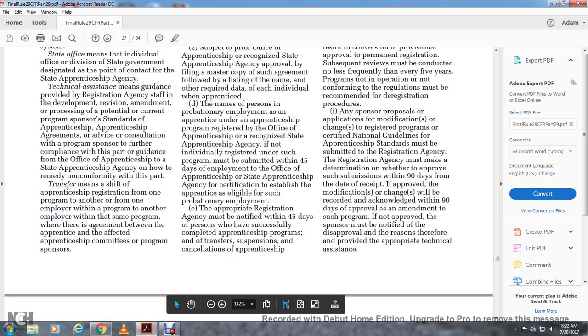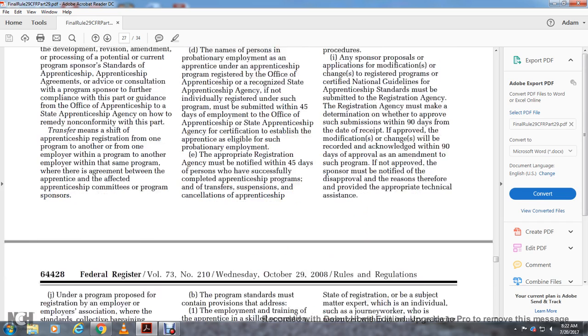Alright, any sponsor proposing an application for modification or change for the registered program certified with the national guidelines for apprenticeship standards must submit it to the registration agency. The registration agency must make a determination whether to approve such submission within 90 days of the date of receipt. If approved, the modification and change will be recorded within 90 days of the approval as an amendment to the program. If not approved, the sponsor must be notified of the disapproval and the reasons therefor, and provided with the appropriate technical assistance.